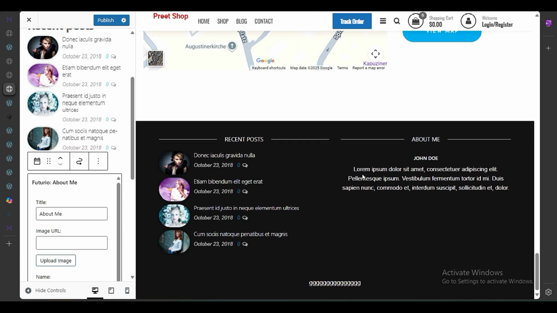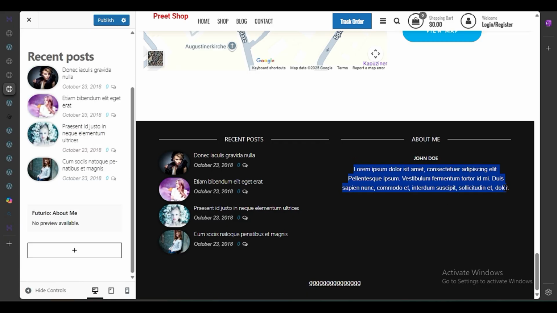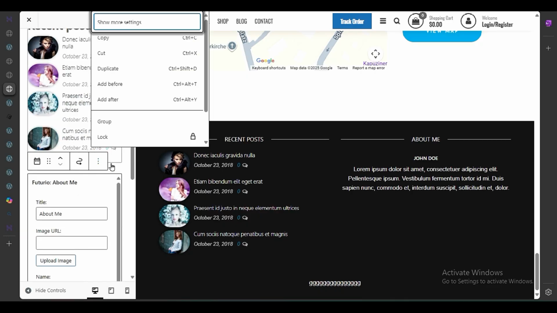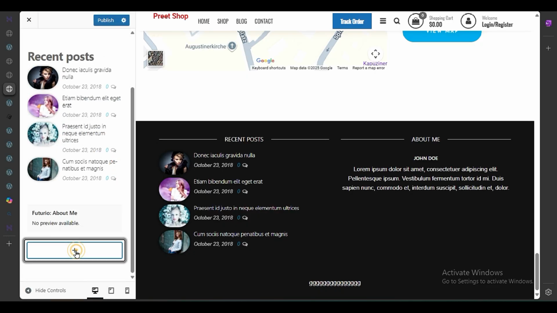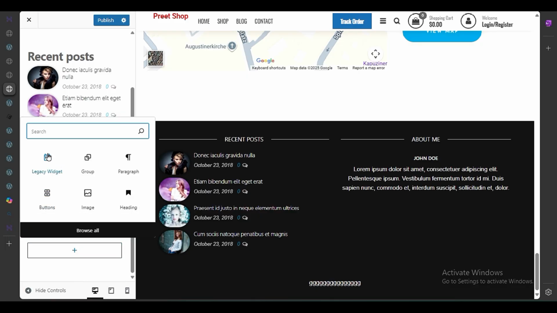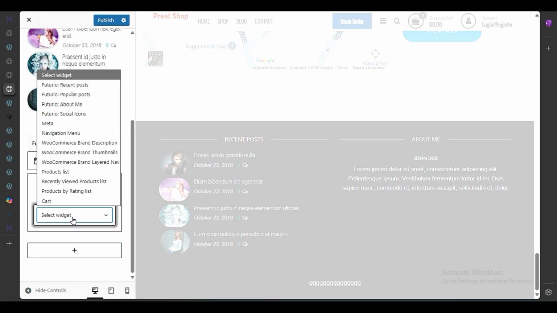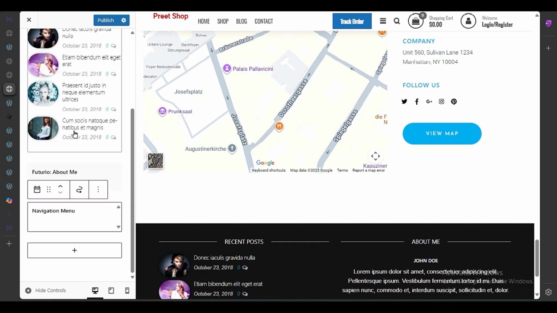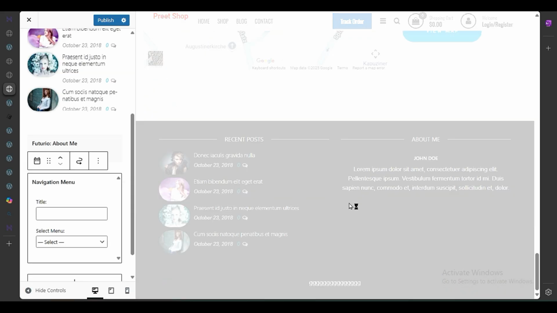So here you have to make changes to the about our shop, anything, click on it, about me. So always use legacy visit. Just click on the element block, search for legacy visit and choose the visit here. For example, if you want to show recent post, popular post, about me, or navigation menu if you want to display a menu.